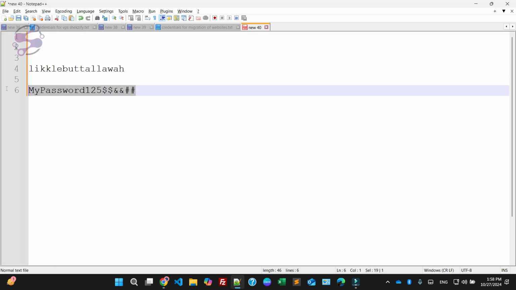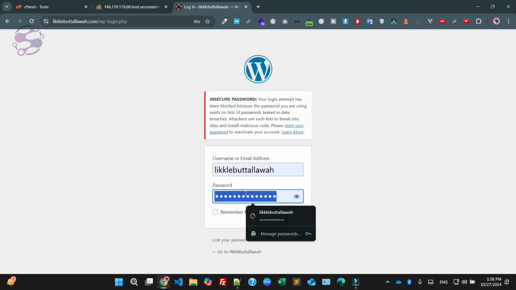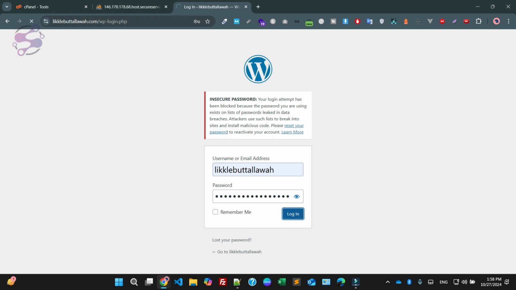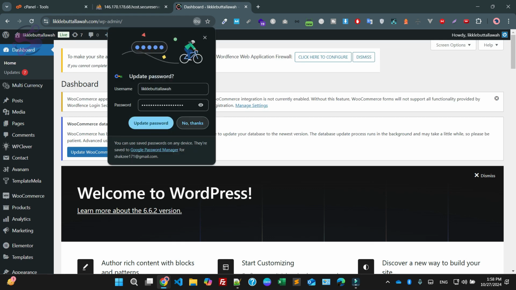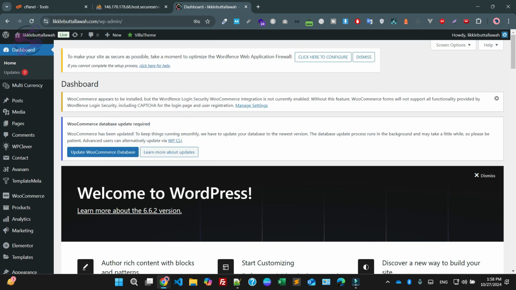Once again, copy this one and paste this. So this is not a simple password, and that's why you are able to log in with your account. So you have successfully logged in with your account. In this way, you can change your WordPress password from the cPanel or any kind of panel that you have.